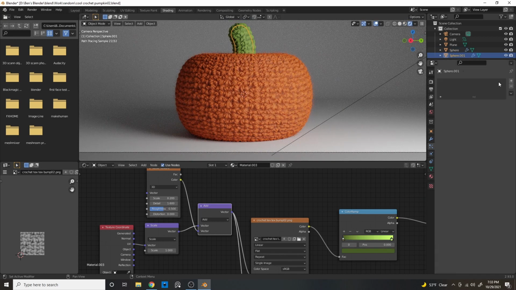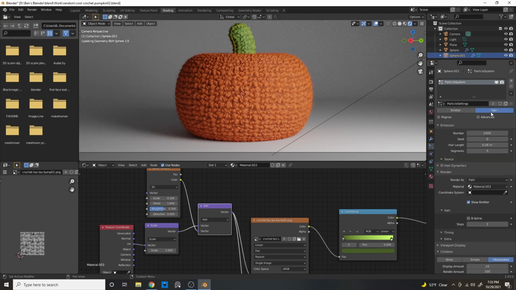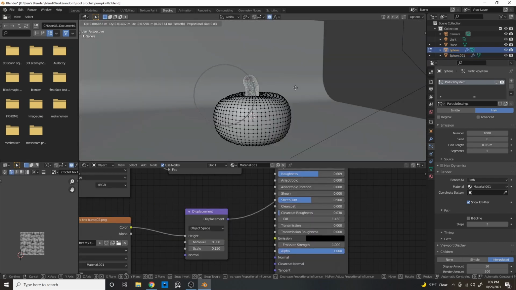Select the stem, add a new particle system, change it to be the first particle system, and make it a copy. So we can change the stem hair differently. Mess with the settings, make the shape uneven.